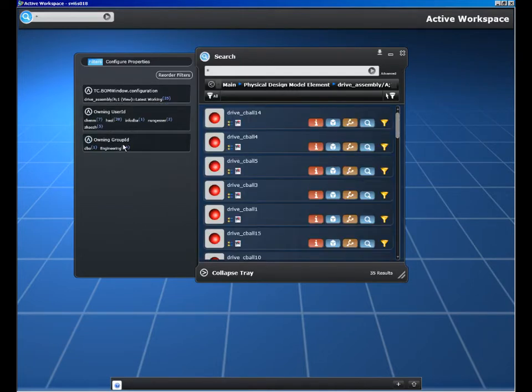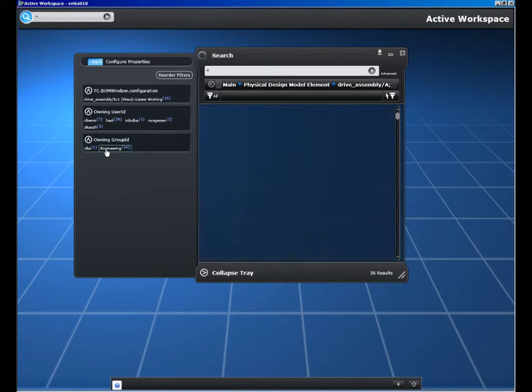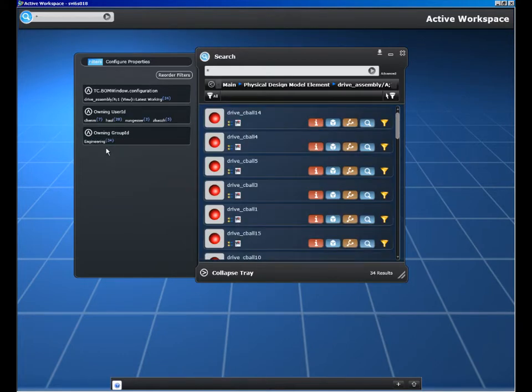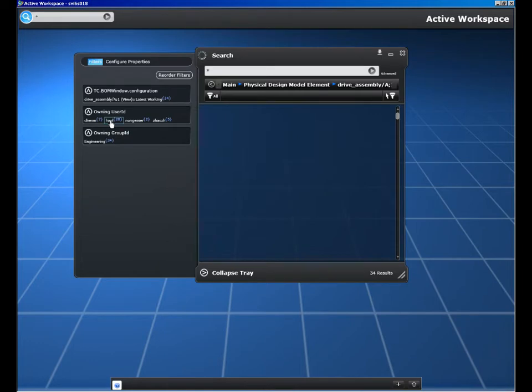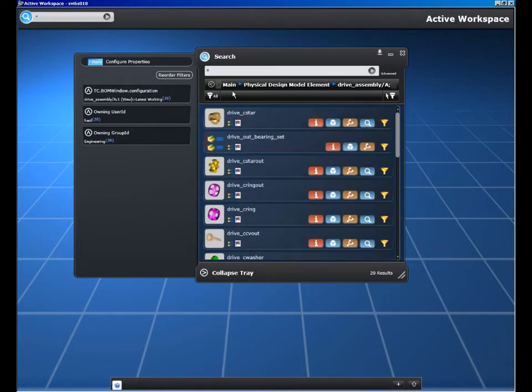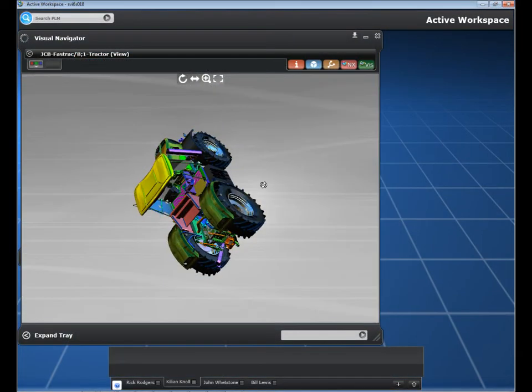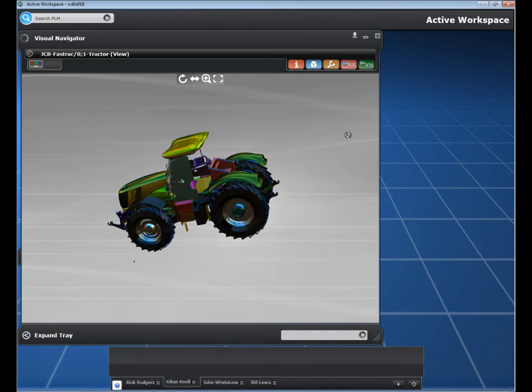Now we can filter for products that these parts are used on. From there, we can go into the group that owns them, then down to the owning user. All the while, we're building a breadcrumb that allows us to see how we've gotten to where we are and to go back to any point in our search.